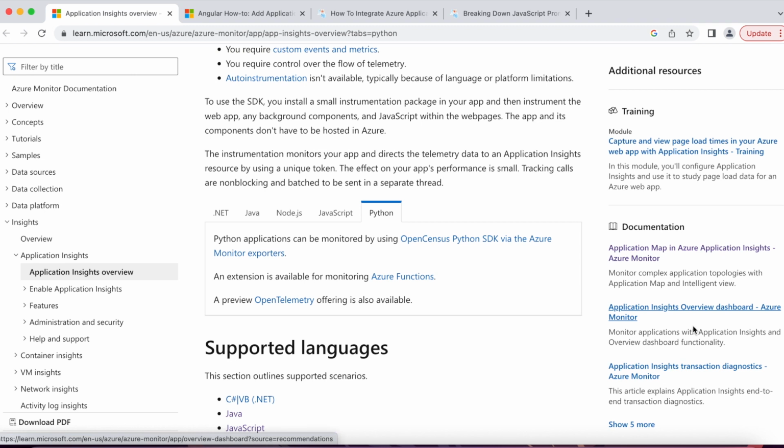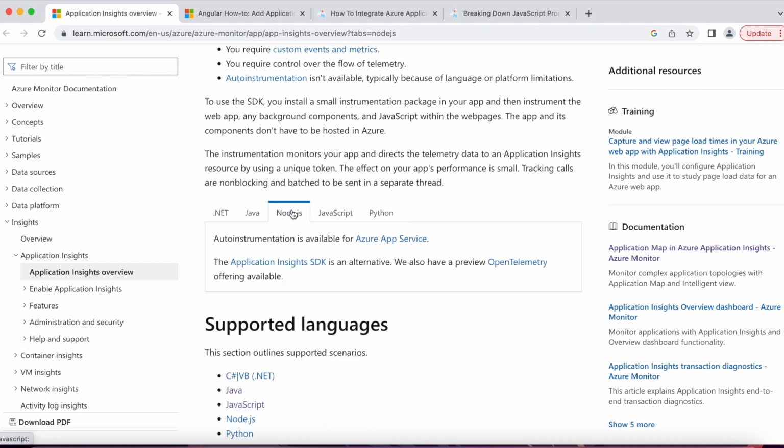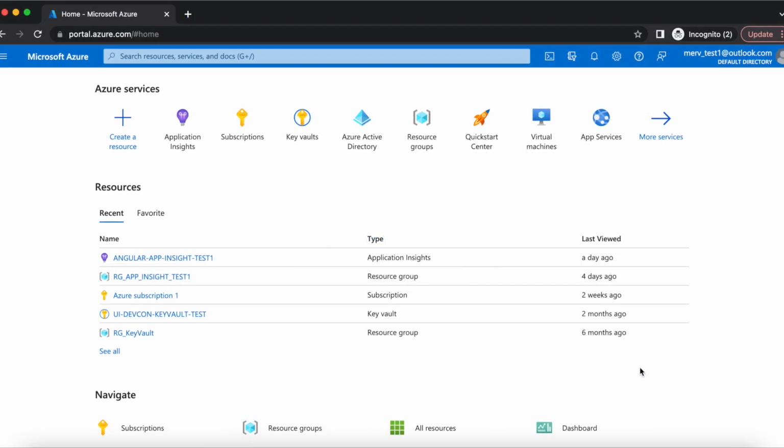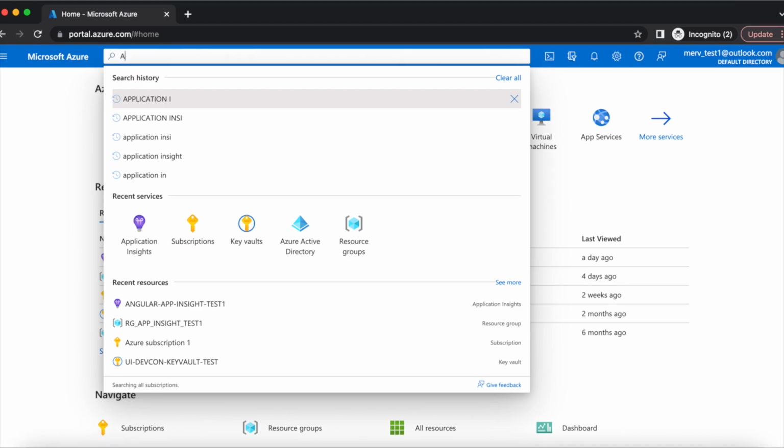We are now on the official page. We are given details about this service for different languages. Let's get started in creating our application insights. Once we are logged in the Azure portal, we can see application insights under Azure services, but if we don't, we can search for it.